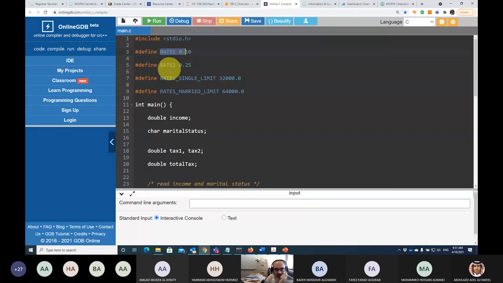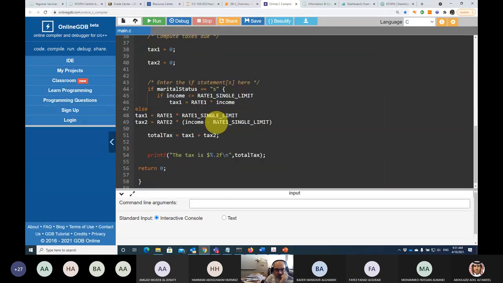Higher rate one, this is 10%. Okay, the only thing that you forgot here is the semicolon, because you got used to writing Python code. Python does not require anything at the end of the statement. So tax one is rate one multiplied by income. Else, now we will compute tax one, which is rate one multiplied by rate one single limit. And then tax two is, again, here we need the semicolon. And then tax two is rate two multiplied by the income minus rate one single limit.